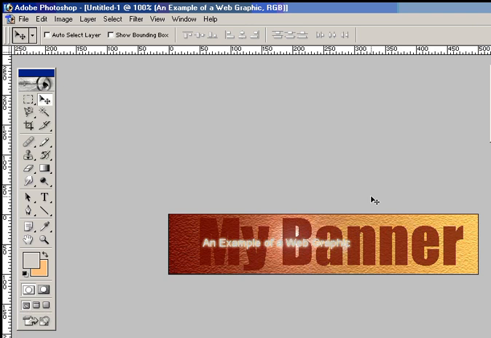Of course, the banner size, you can make a banner any size you want. Your web page can have more than one banner. Banners can be virtually any dimensions that'll work for you. I think this is a pretty good way to start out.